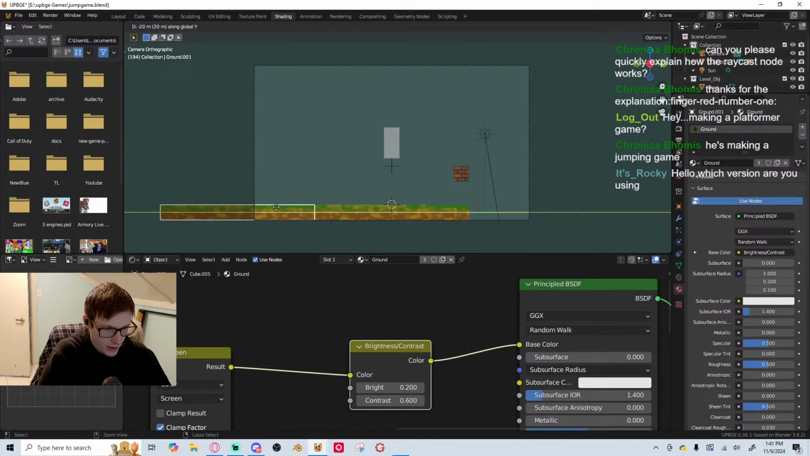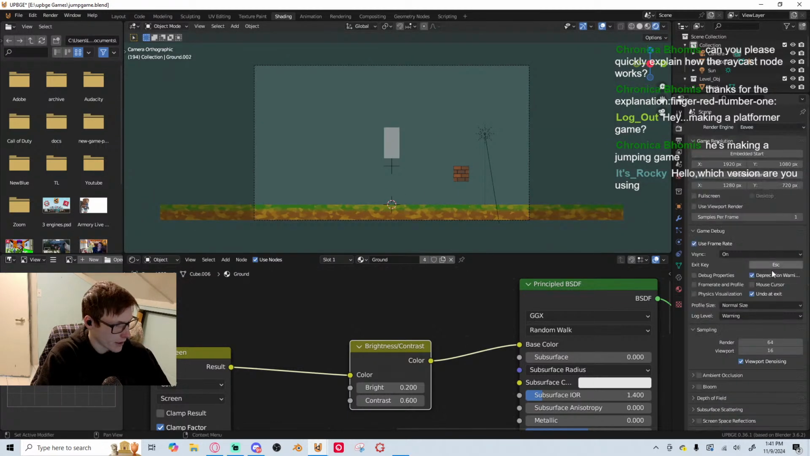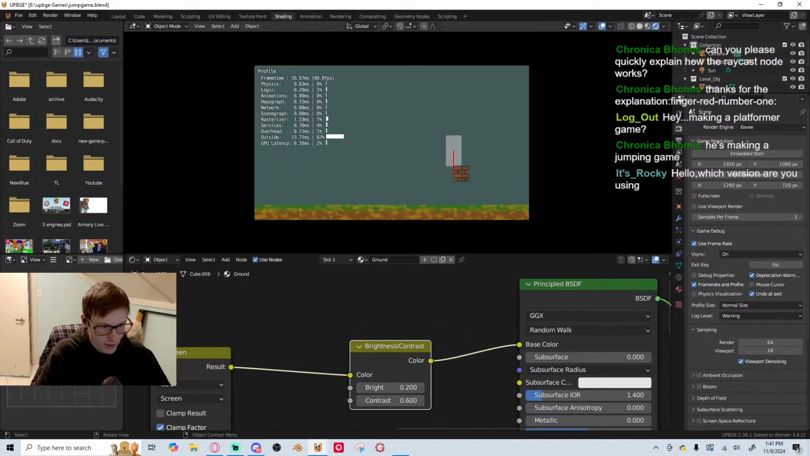Now I am just going to duplicate this just to fill out the screen, like so. Perfect. Let's see what kind of frames we're getting. I know that I'm doing quite a bit of stuff here. Frame rate and profile. Okay, so we're getting about 60 frames. It's not terrible for streaming and playing at the same time.